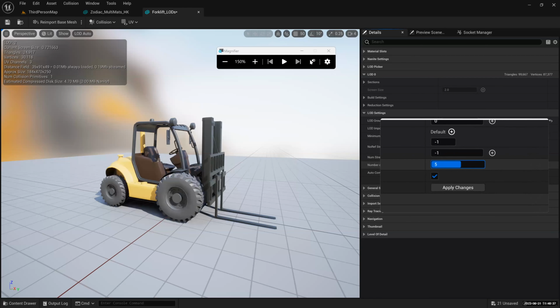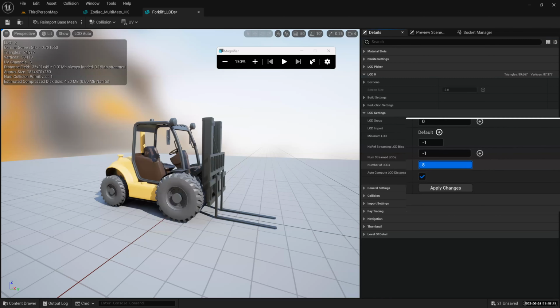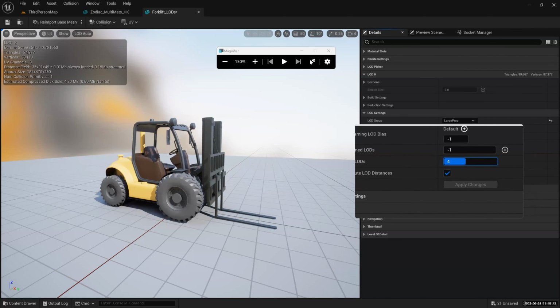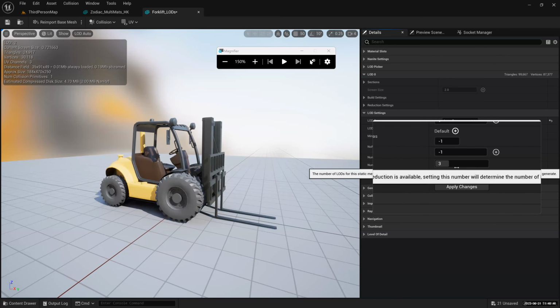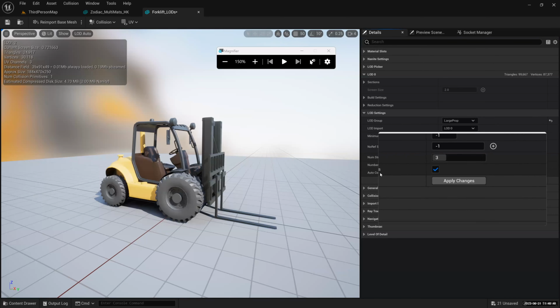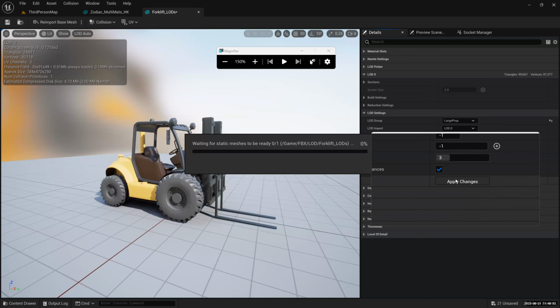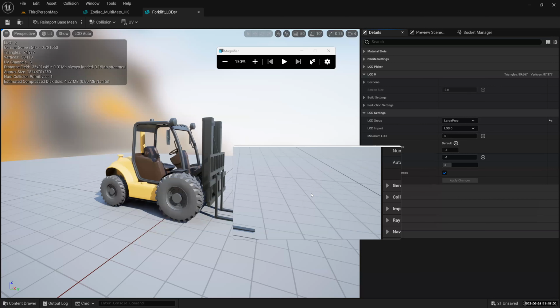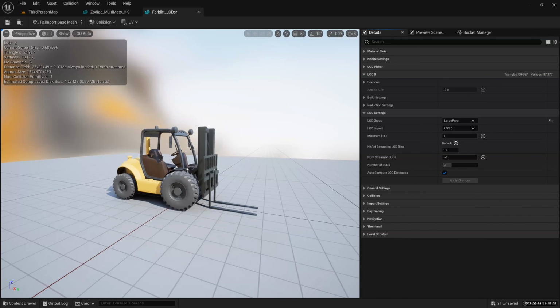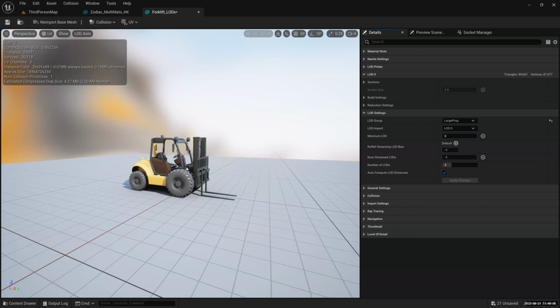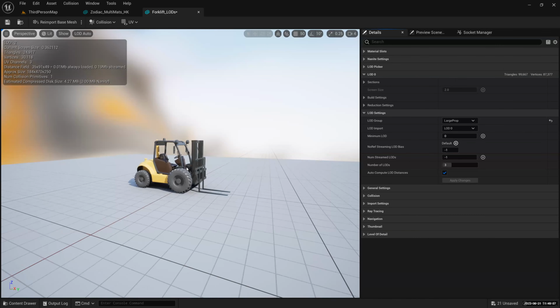Every time I can increase the number of LODs. Let's say I want to bring it down to only 3 LODs. I click on Apply Changes. Auto computes LOD distances. I can click on Apply Changes. Now we should only have 3 LODs because we don't require the 4th. It's too far away, and we couldn't be bothered about that. Applying the changes, and now we only have 3 LODs: 0, 1, and 2.